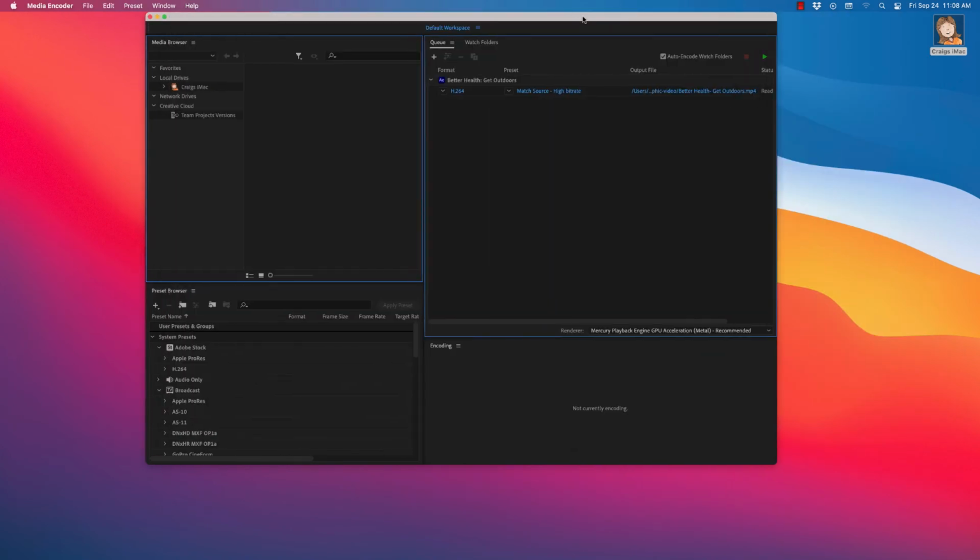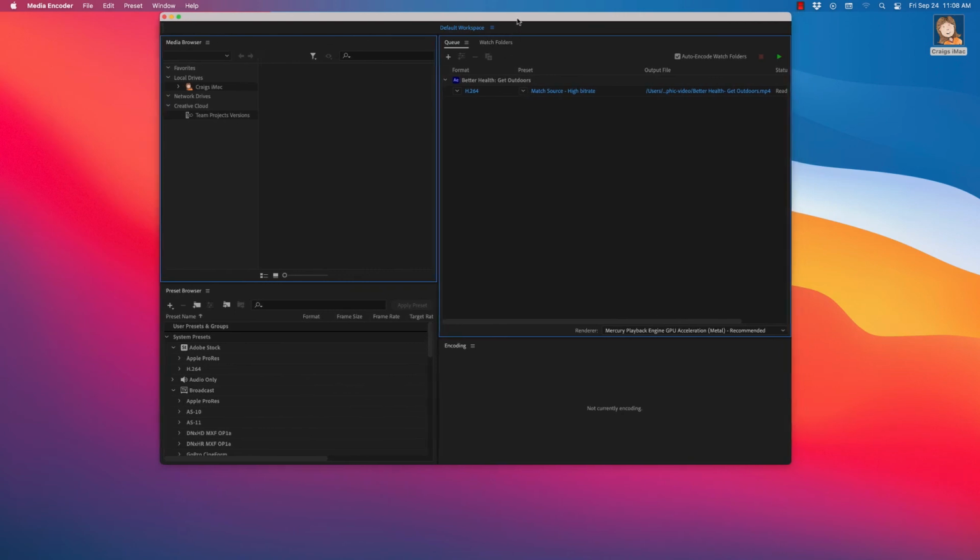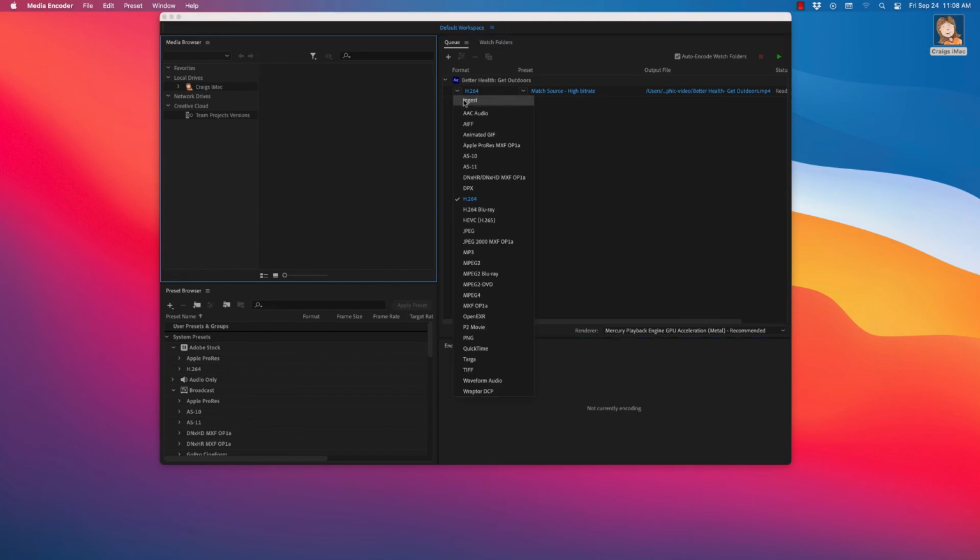You'll see that that has added that to the queue here. This is the queue. So what I want to do first is, if you don't have H264 up here, click on this. Click the little down arrow here, and you can just find it in here.